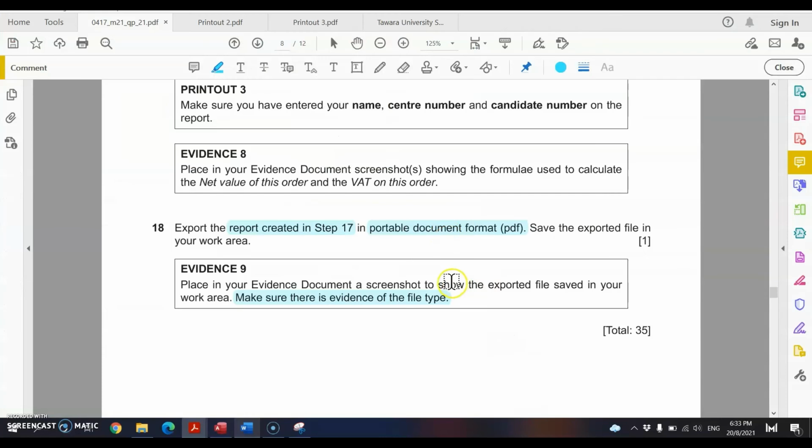So this is what you need to perform for your database task in the March 2021 paper. I hope you are clear on all the instructions here.